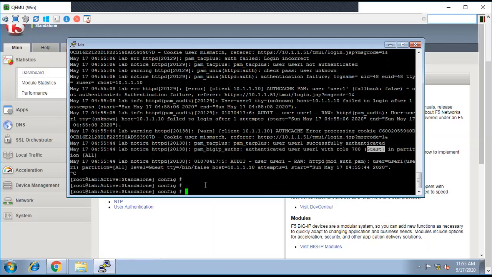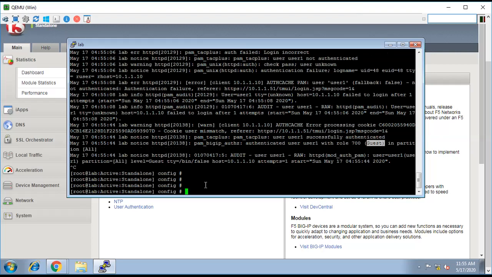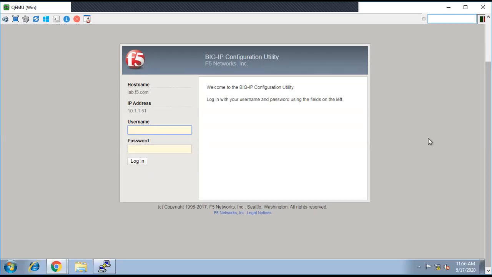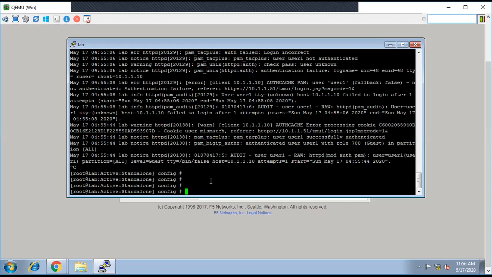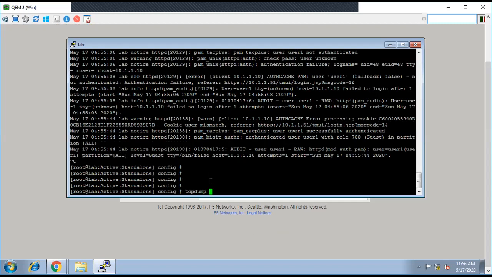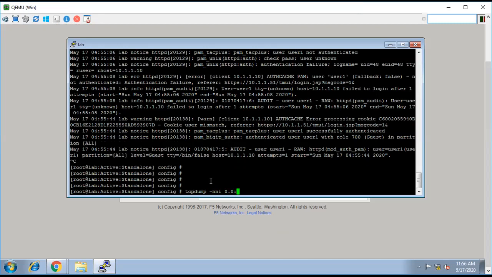Now, at times, I also have to take packet capture to understand the communication which is happening between your F5 and your authentication server. So I'll use TCP dump. Let me just log out first. TCP dump. I'll specify the interface with a filter, either of the TACACS server you can use, or the specific port which TACACS is using.